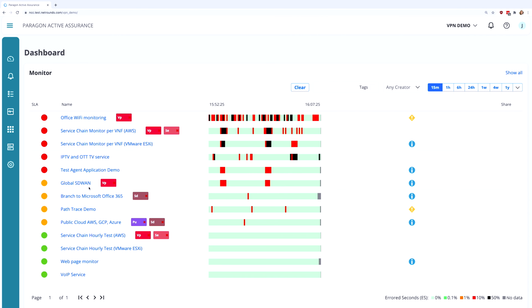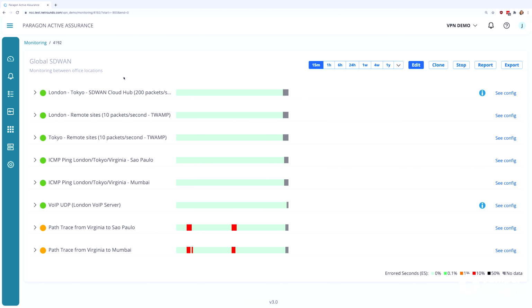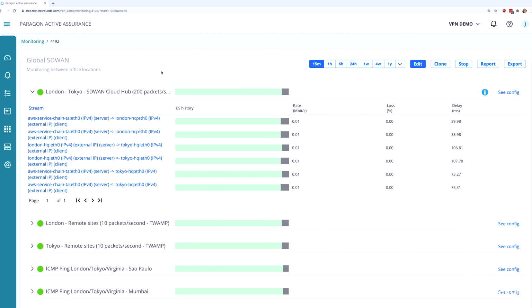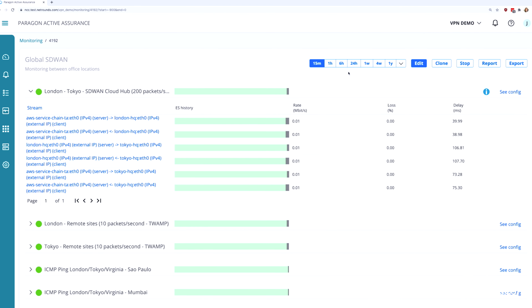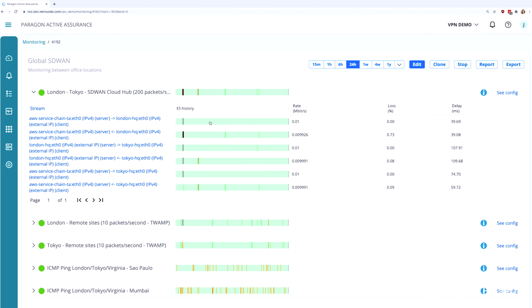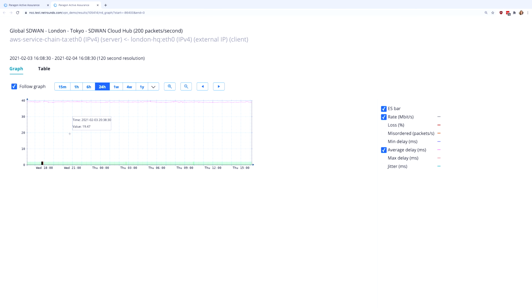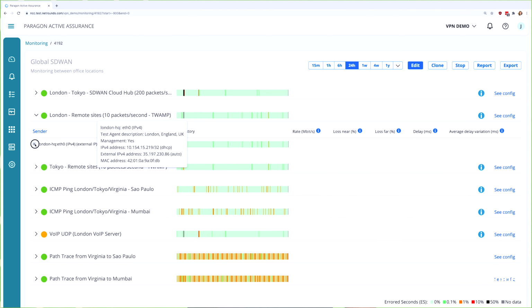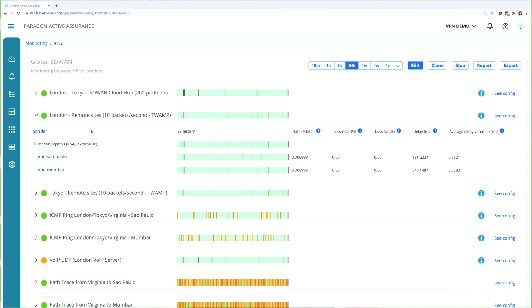Let's drill down into the global SD-WAN, and further down into the London to Tokyo network. Everything's green. So far, so good. Now, let's look at the 24-hour view. Now we see a period of around 11 minutes where we lost connectivity. Going into the graph view and zooming into those 11 minutes, you can see exactly when it started and finished. We're also continuously monitoring latency via TWAMP and voice connectivity, as well as running ping tests 10 times per second.